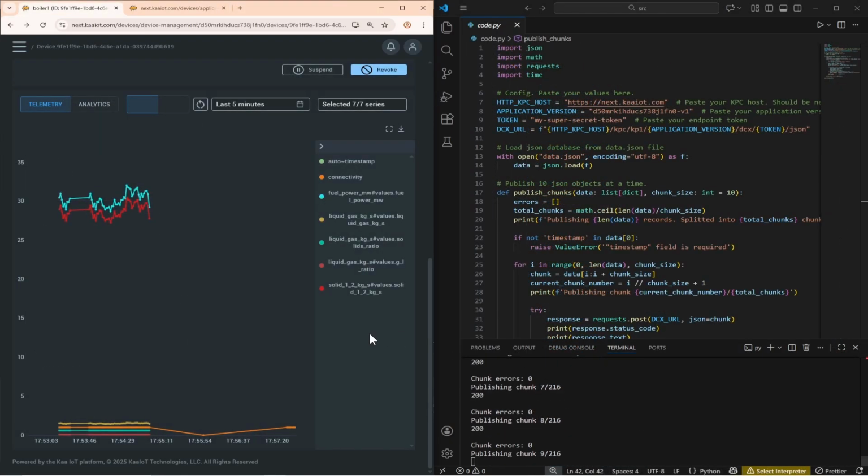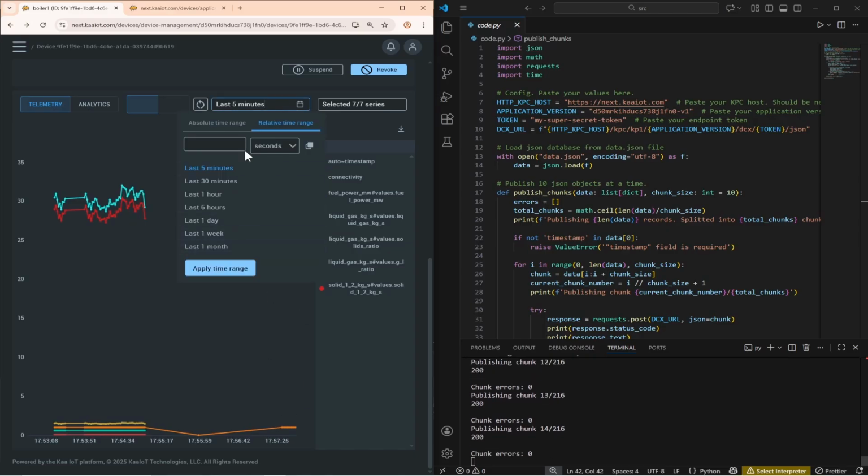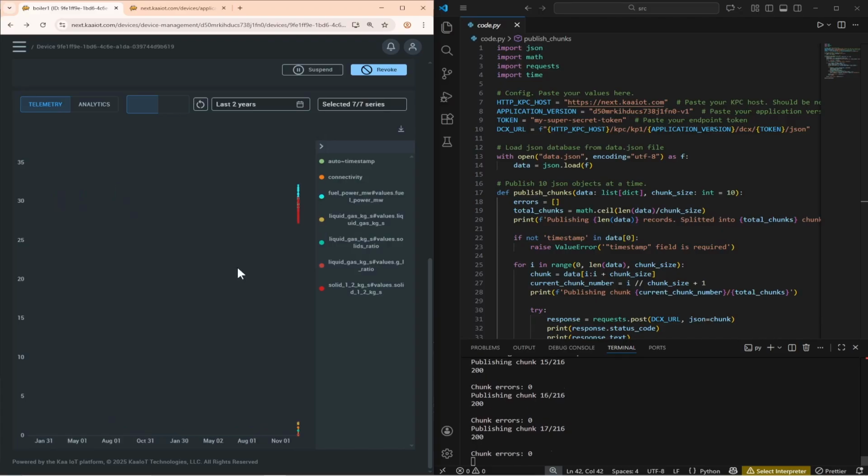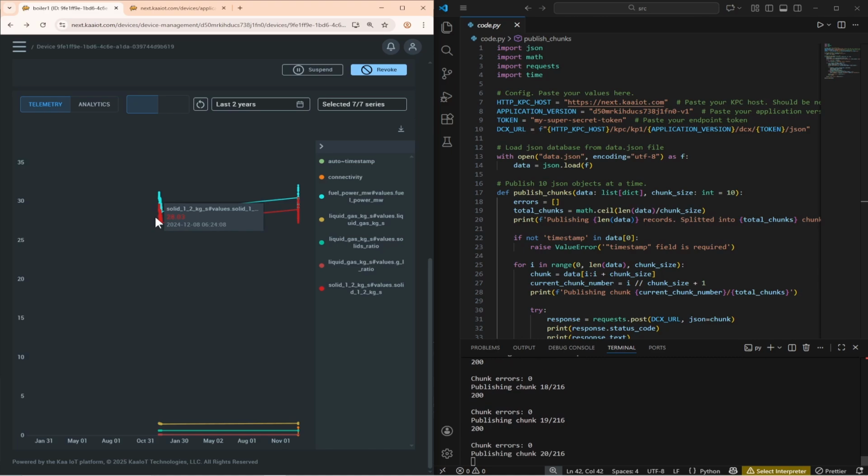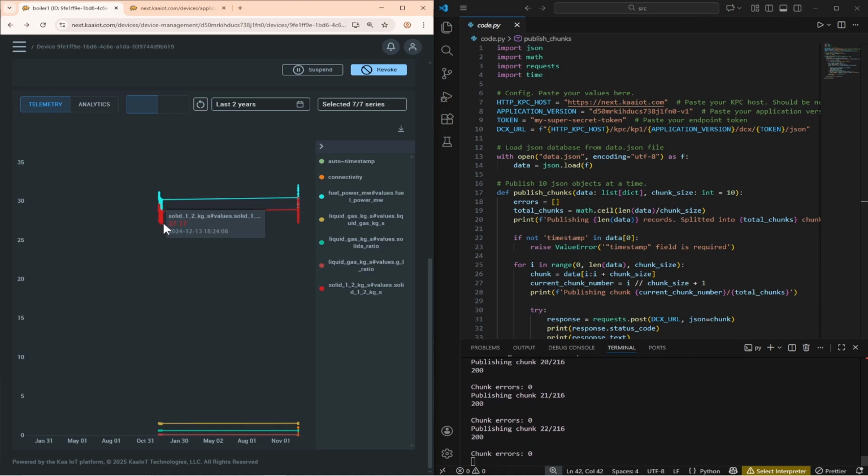Okay, so now my app is fixed. The data was uploaded, but I can't see it immediately. And that's because it was uploaded quote-unquote a year ago. So I will specify to view the data over several years ago. And now you can see that the data was uploaded with the correct timestamp from a year ago. Great.